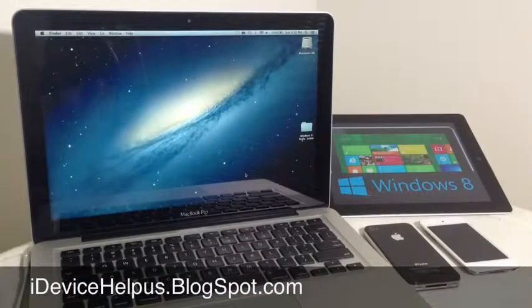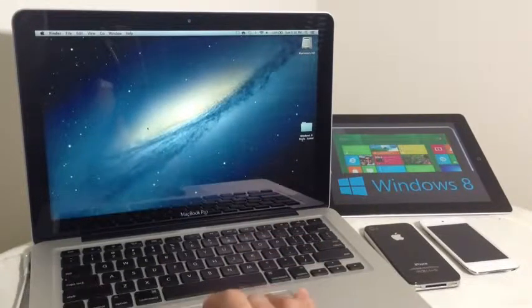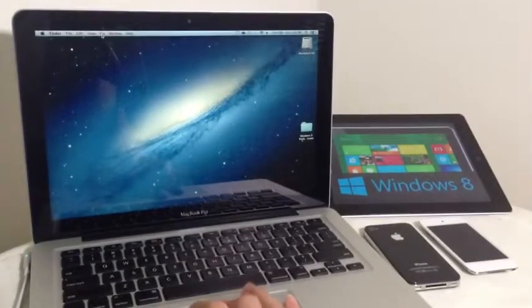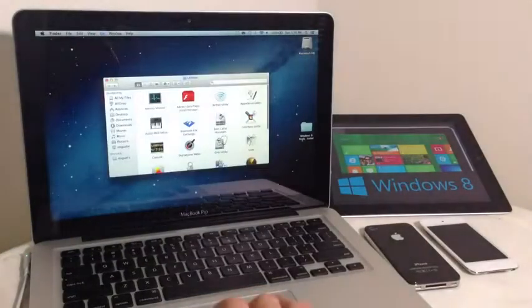iDevice Help here, and today I want to share with you guys how to install Windows 8 on your Mac computer. Now, there's a few ways you can do this. The first method is if you go onto the Go options on your top menu for your Mac computer, and you go to Utilities. Every Mac comes equipped with a Boot Camp application.